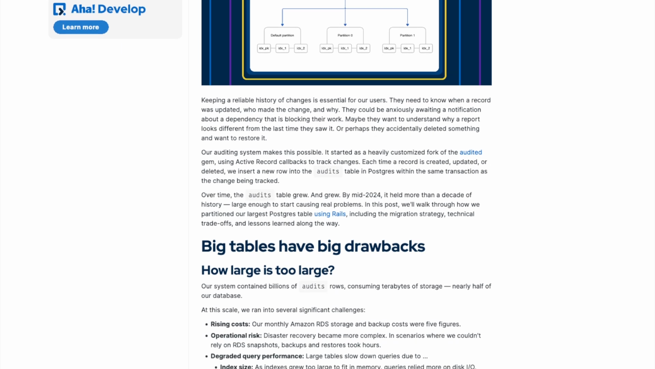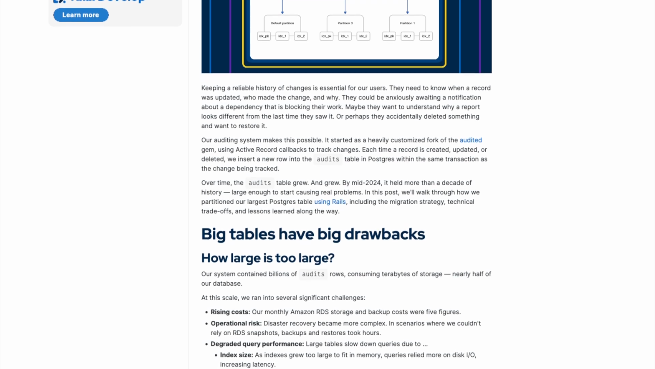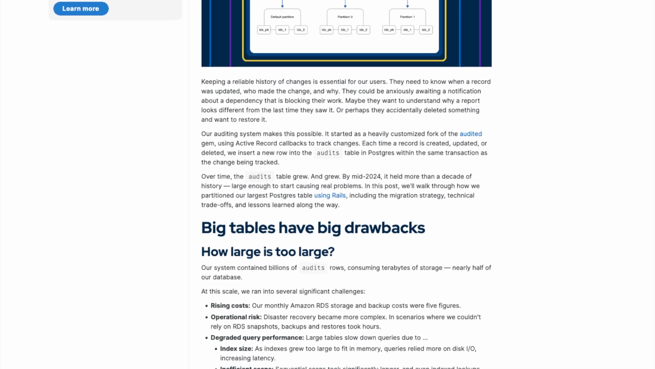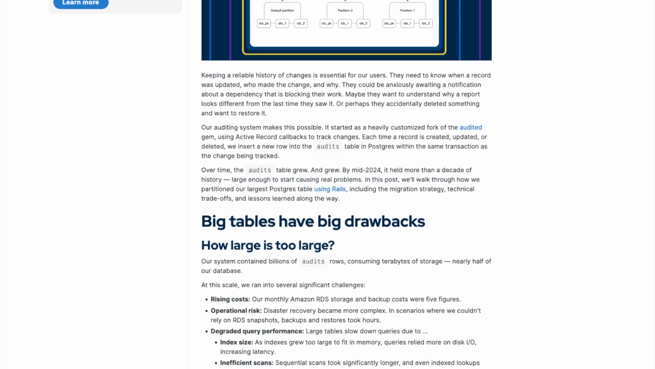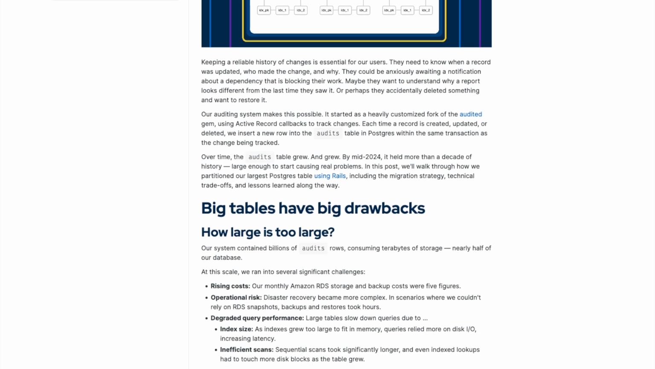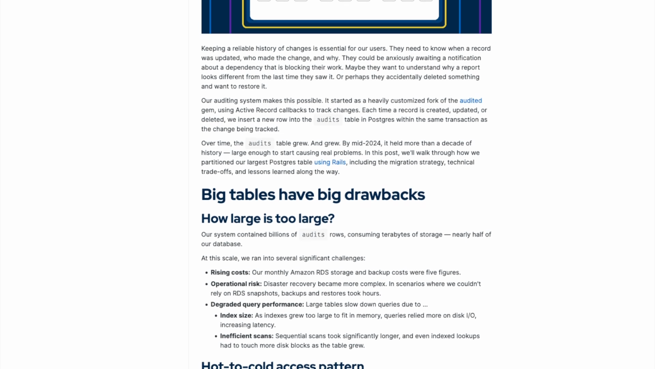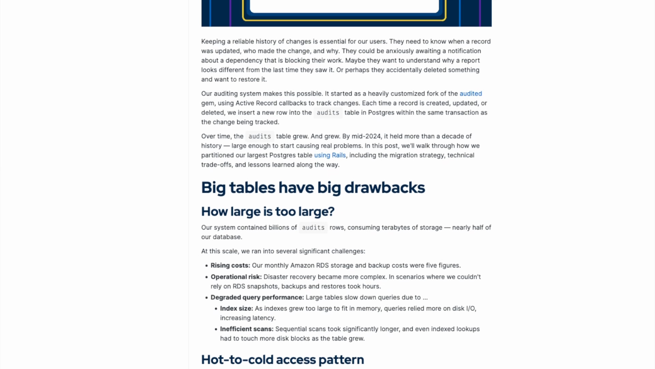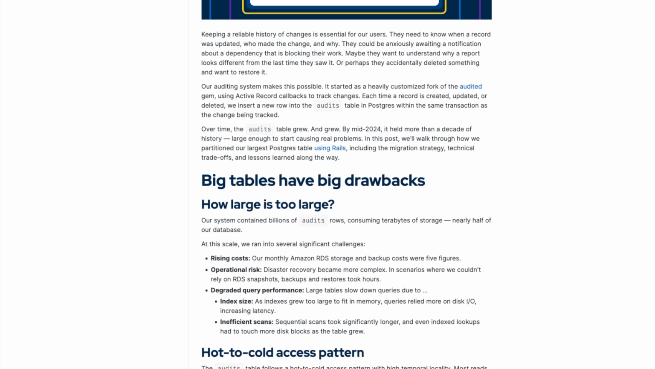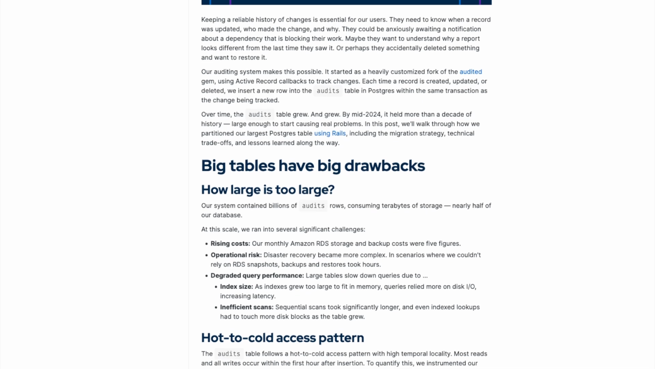Ouch. And backups themselves become risky. Yeah, disaster recovery gets way more complicated. If the normal RDS snapshots failed, a full restore could take hours. That's a big operational risk. And day-to-day performance must have suffered too. Definitely. Query performance degraded significantly. The indexes, which are supposed to make searches fast, got so big they wouldn't fit in memory. So lots of slow disk reads then. Exactly. And even indexed lookups had to sift through way more data.